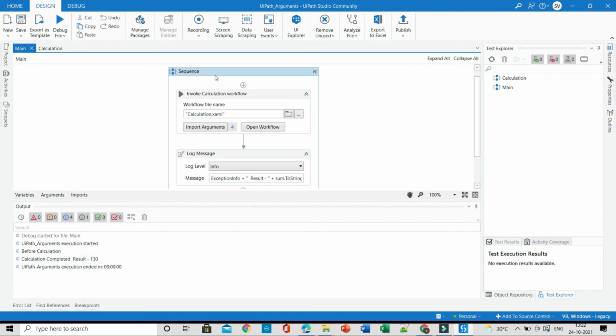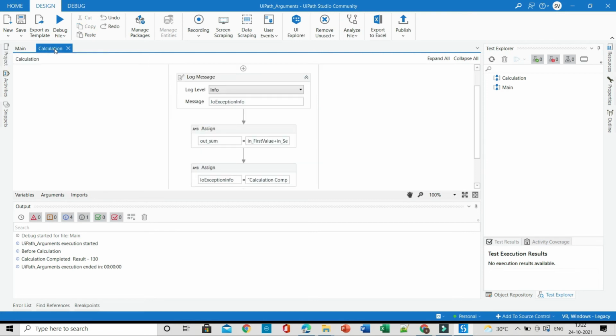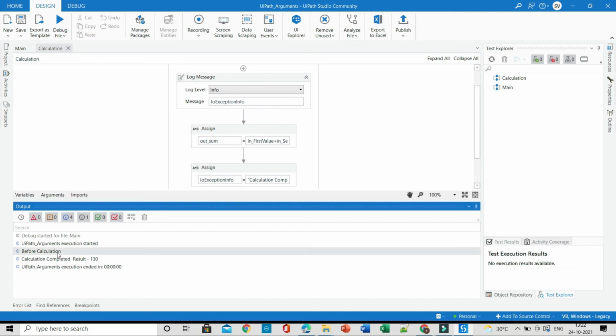Here, if you look in the main workflow, the first activity is to call the calculation.xml file. Whenever execution starts, the UiPath workflow calls this calculation.xml file. Let's go into the calculation.xml file, and here the first activity is to print the log message. Whatever information has been stored in the IO exception info variable will be printed. The default value for the IO exception info was set as before calculation. So this information is printed here.